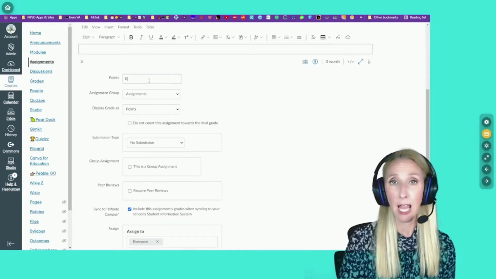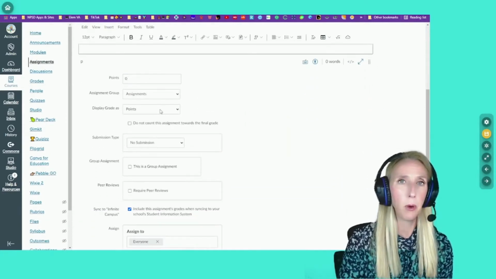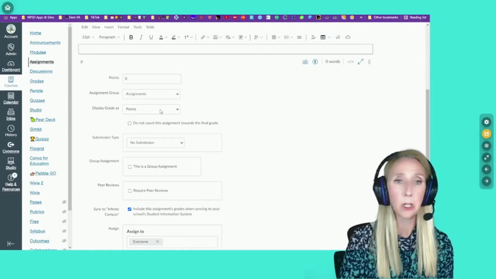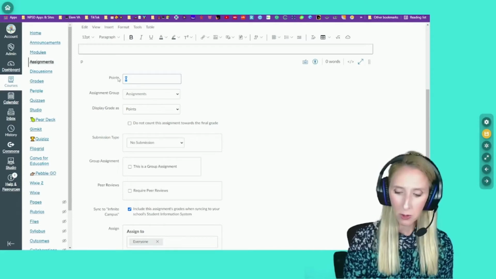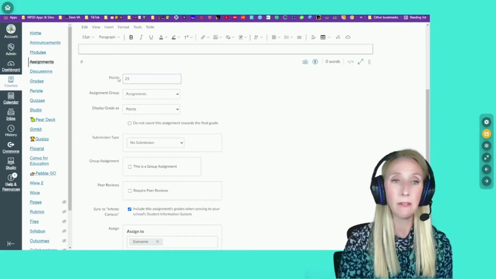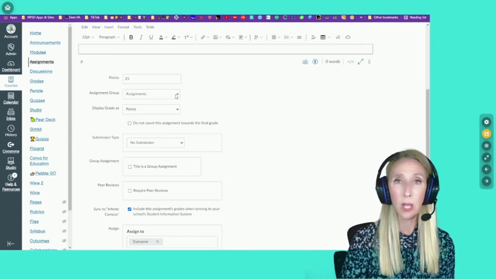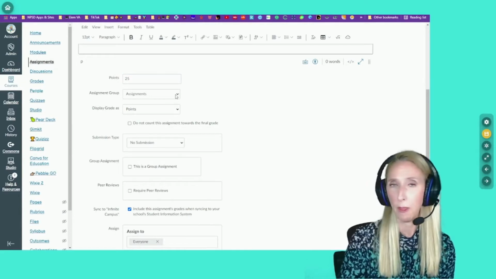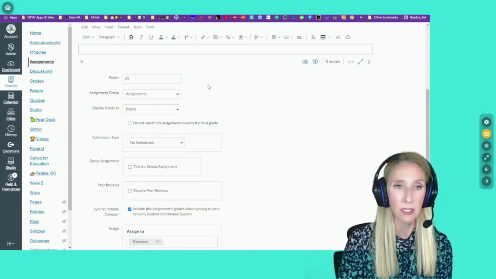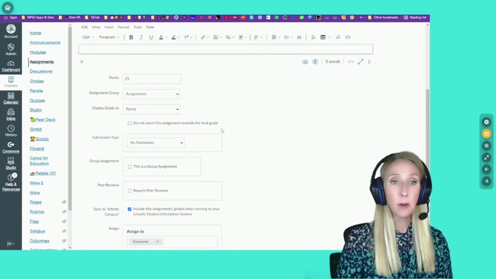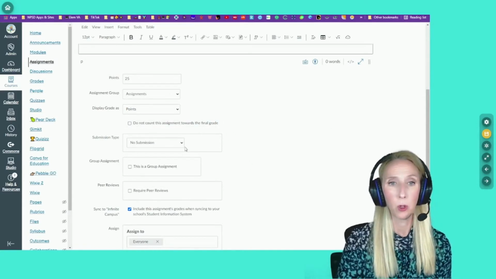I can also decide if this is going to be set up by points or percentage or complete or incomplete, how I want to score this. So I'm going to say that this is going to be worth 25 points. And then if I want to, I can even select which assignment group that I would like this to be part of. Here we go to our most important part with our Google Assignments.